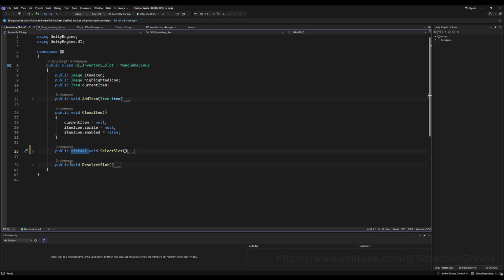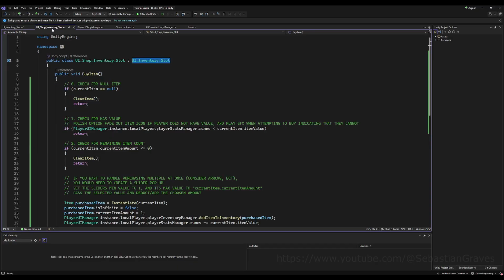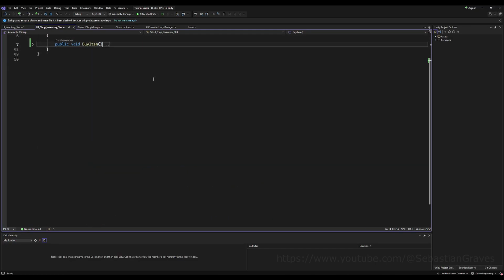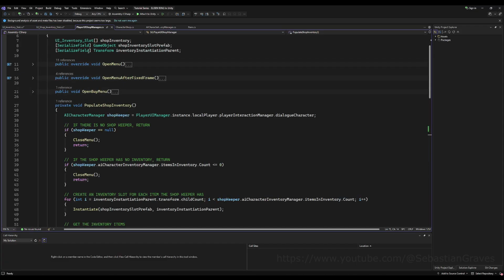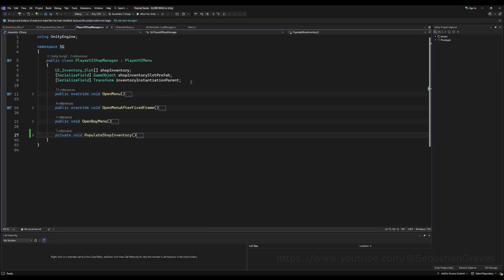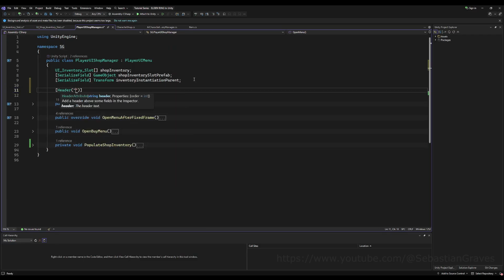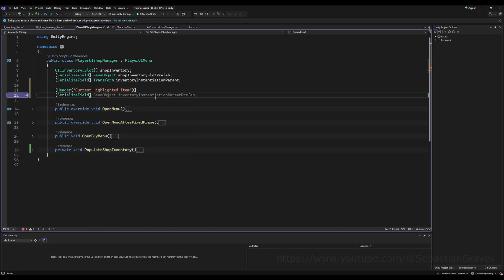Let's go to the UI inventory slot, and I'm going to override the select slot and deselect slot, or rather make them virtual. And then we can go to the UI shop inventory slot and override select slot. Now why am I doing this? Well, we want some different information when we do this than just basically checking out the item icon, or rather the highlight item and stuff. We want to go to the player UI shop manager and make a header for a current highlighted item.